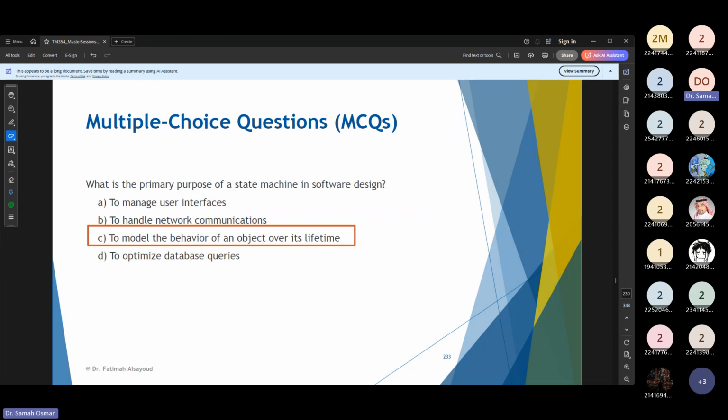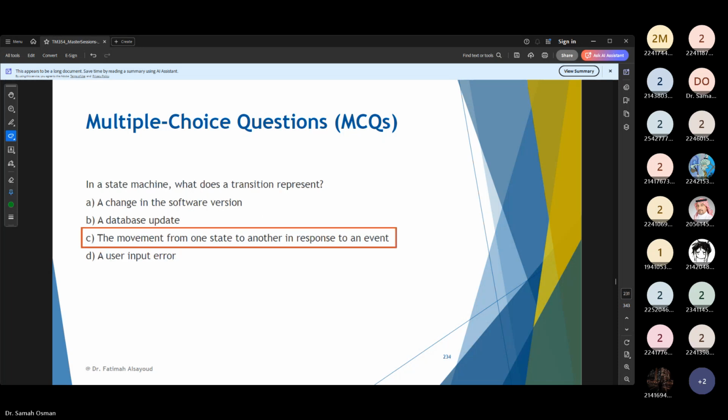It is not used to manage the user interface. It is not used to handle network communication. It is not used for optimizing the database. This is the correct answer: to model the behavior of an object over its lifetime. Second question, in a state machine, what does a transition represent? A transition represents the movement from one state to another state in response to an event.